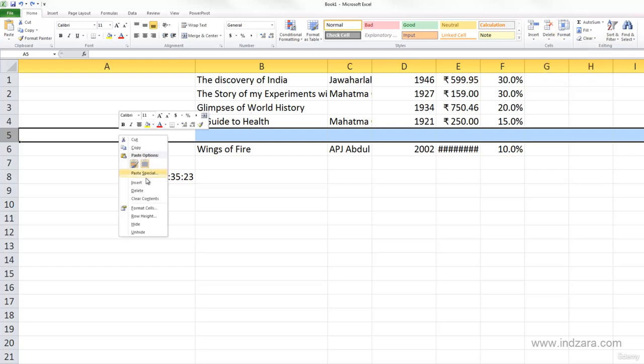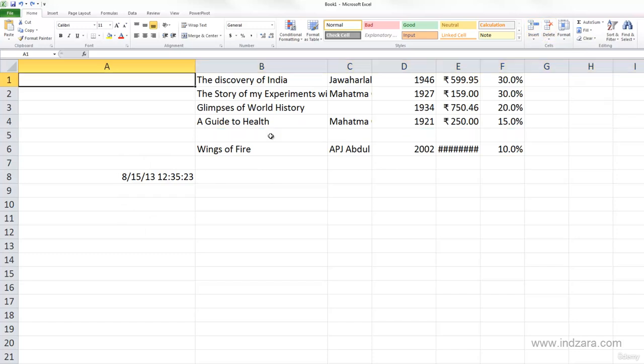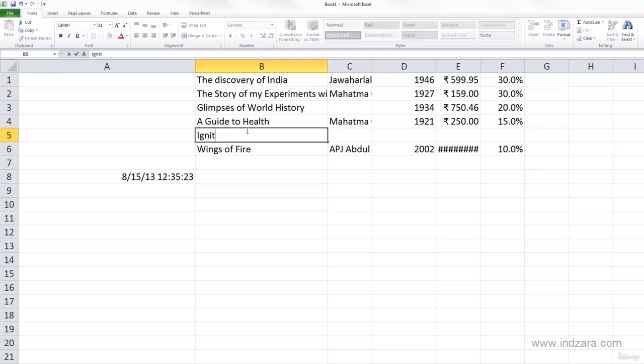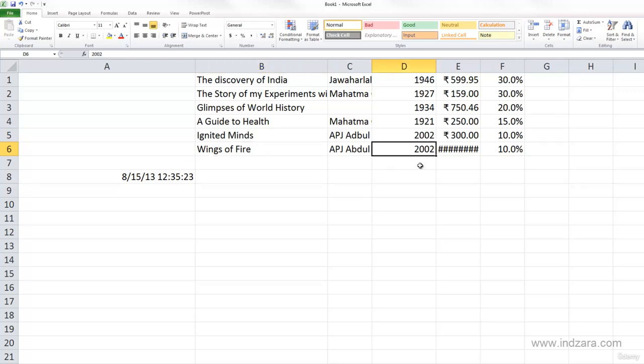You can use the mouse and use the right click, or you can use the menu here, whichever is more convenient to you. So I'm going to type in the information about our new book, and that is going to be Ignited Minds. That would be APJ Abdul Kalam, and that'll be in the year 2002, and that'll be 300 rupees, 10% profit margin. And another thing, I think I made a mistake here. This should be 1999. So I'm going to click on cell D6 and then change it to 1999.